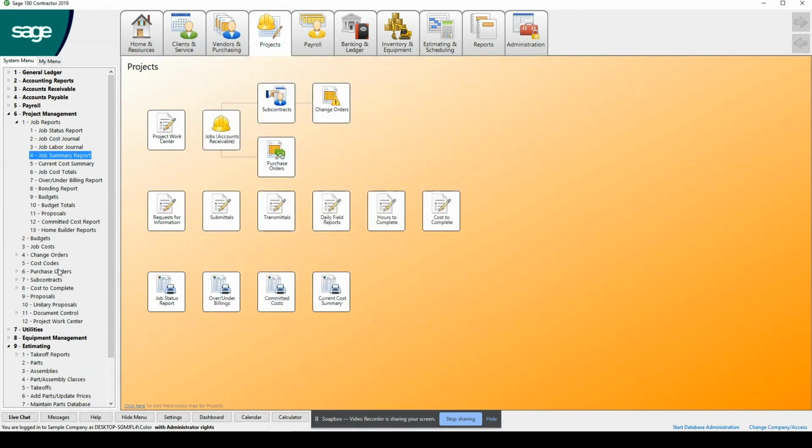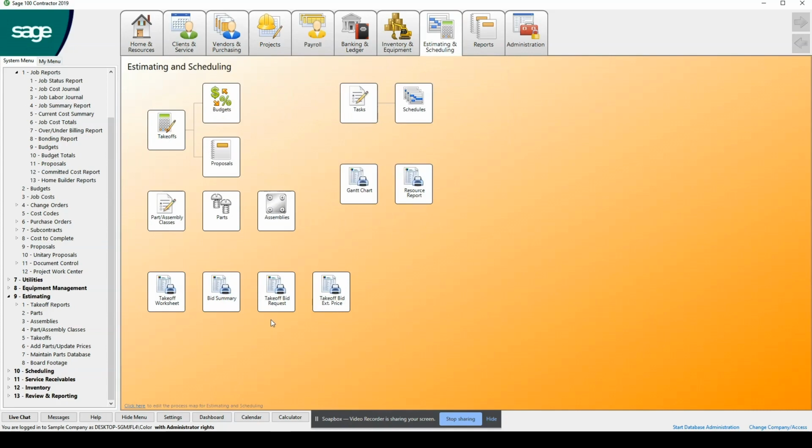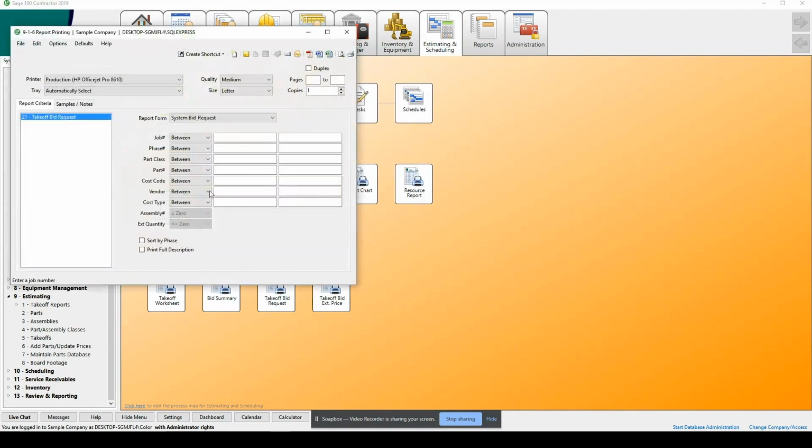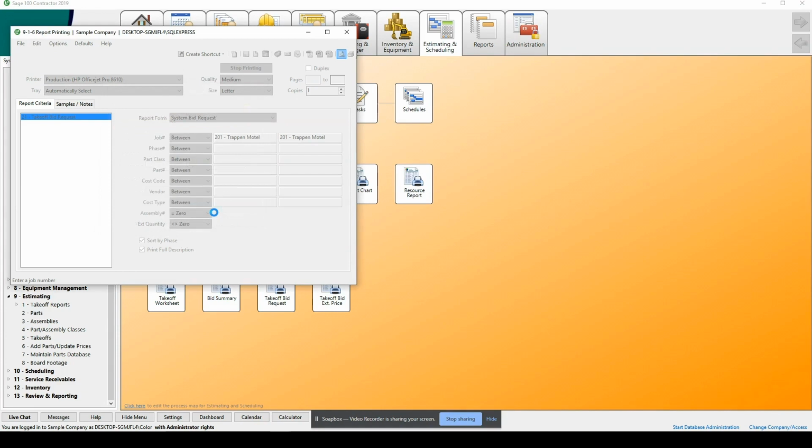So not only does the takeoff affect our accounting solution, it also affects our project management solution. But there's also some other things I can do within the actual estimating solution. For instance, if I wanted to do a takeoff bid request, I open up takeoff bid request, go in here and do my job 201. I want to print the full description. And since we've got phases on this, let's sort by the phase. In this case, this is going to give me my bid date. Let's keep it 10/1, that's fine.